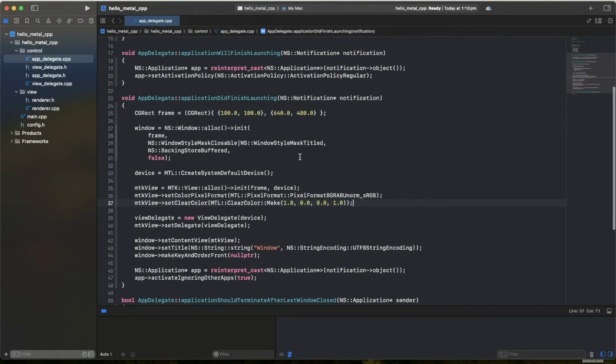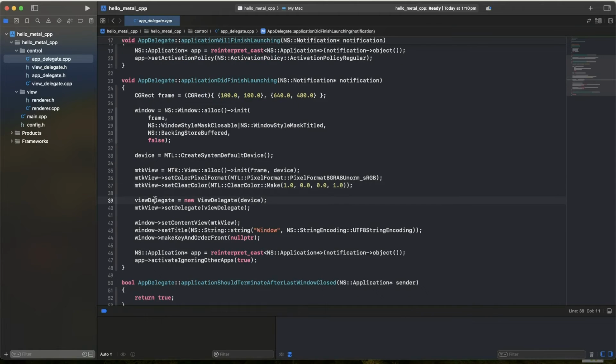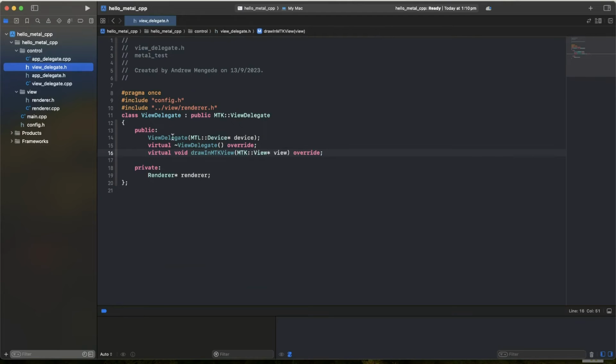So again, if we go down the tree, we had that application, then the application had an app delegate, that's this one, and then we have this view delegate. We've created this view delegate here, and then we set the MetalKit view's delegate to that one. This is the view delegate class. This is what's being created and passed over to the MetalKit view. In here, of course, we have a constructor and a destructor. We also have a message that can get passed to this delegate to say, hey, draw something. We also manage a renderer.